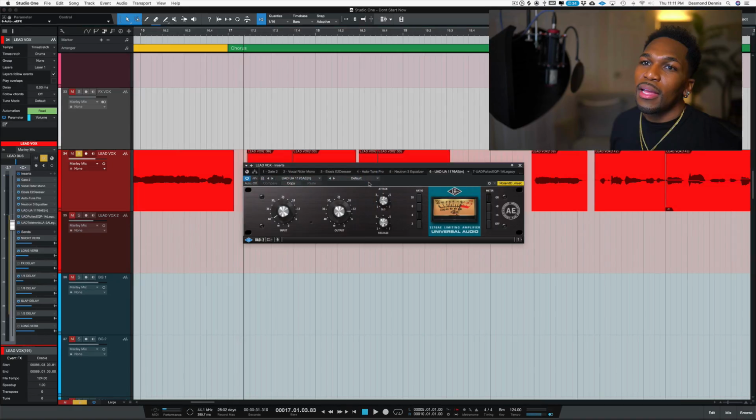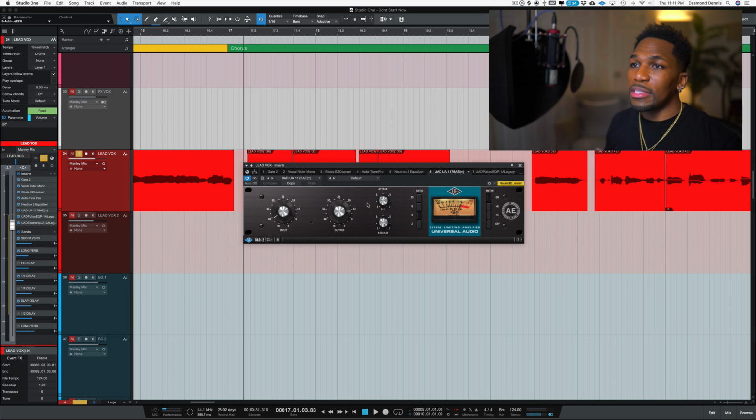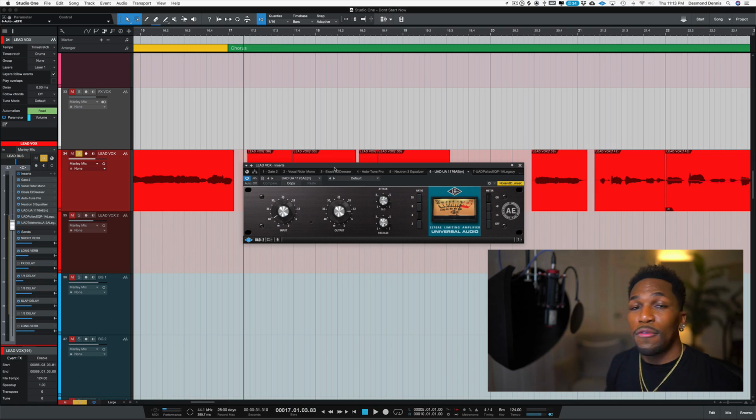So after that, I have the UAD 1176 plugin, and don't get me wrong, Waves has all of these plugins. I have an Apollo interface, so it came with all UAD plugins, and I used to use the 1176 by Waves, and it sounds pretty much the same. So if you have that, you can apply these same settings and you'll get the same results. But anyways, I'm using the 1176 just to knock down some of those peaks.